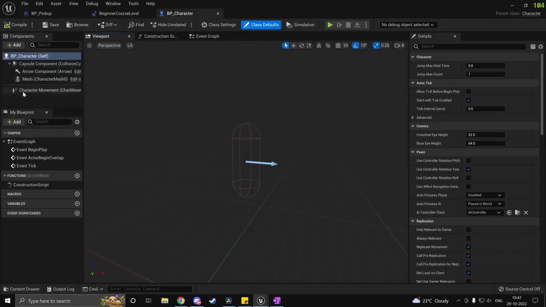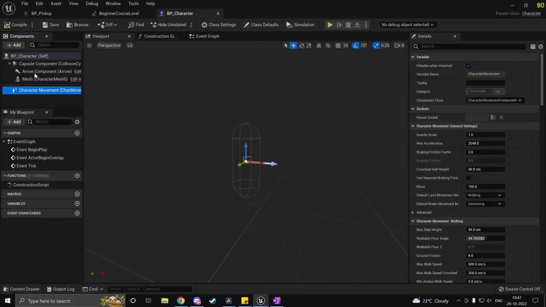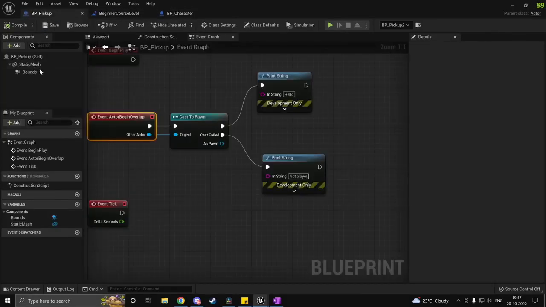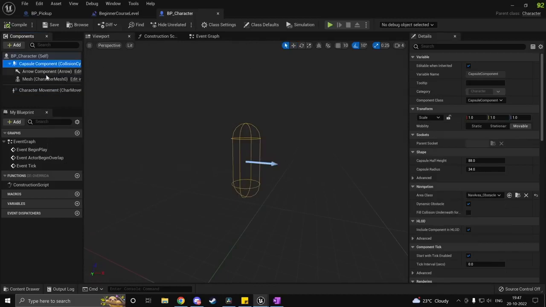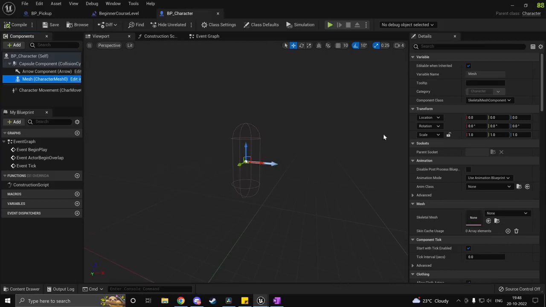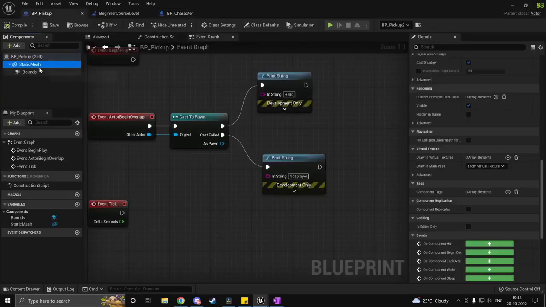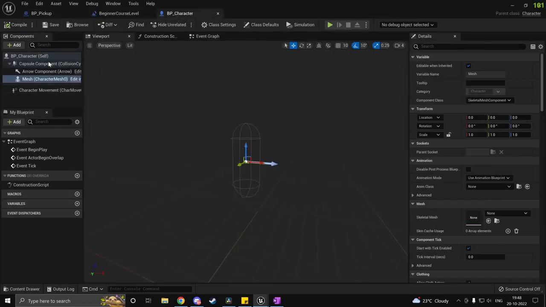Some of these are quite handy, especially the character movement component which is there. If I haven't mentioned yet, whatever we did here under the components tab, these are called components basically. Every actor is made up of several components, and you can actually create your own components as well and make them behave as you wish. But as of now, just know that these are constituents of this actor, these are the constituents of BP pickup, and these are the constituents of BP character basically.